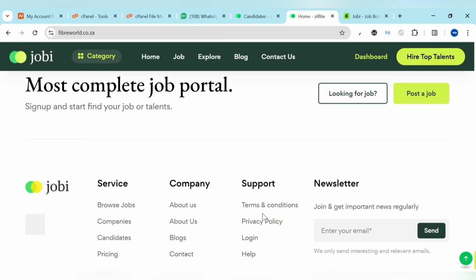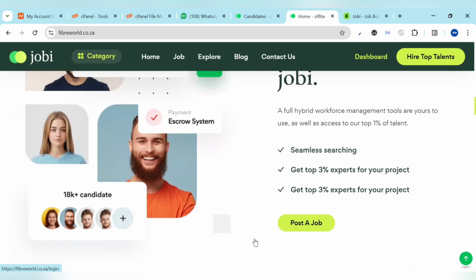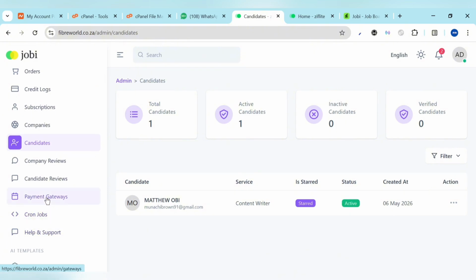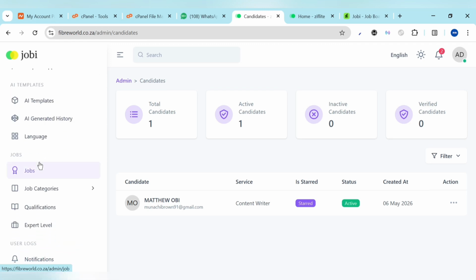This is a job board platform. It comes with tons of features. As you can see, we have the admin panel. Here, we're going to show you how to set everything up from the home job to the payment settings to candidate reviews, company's information, and a whole lot more.